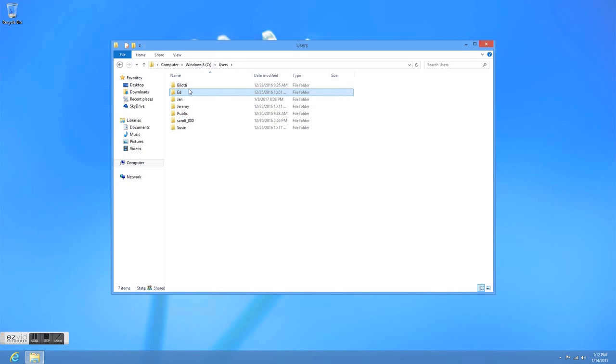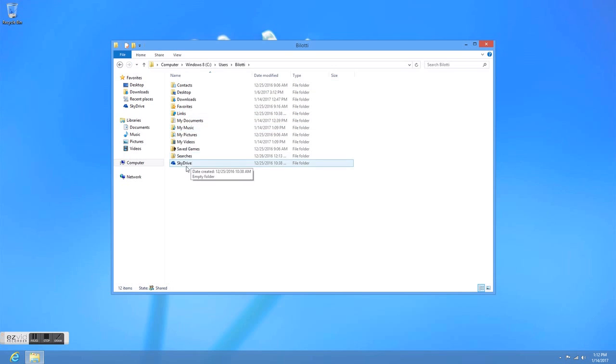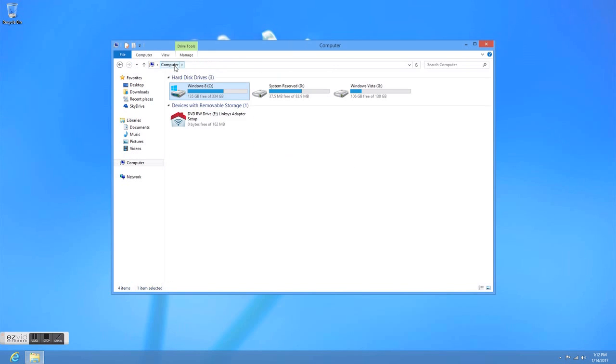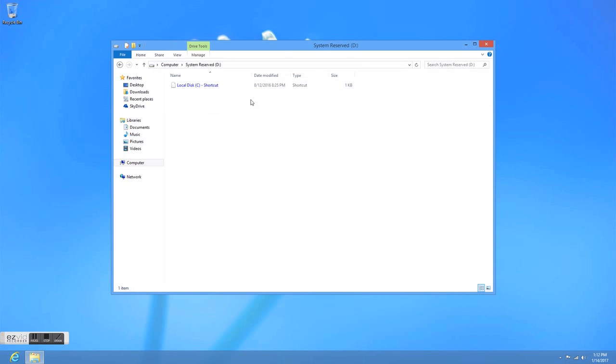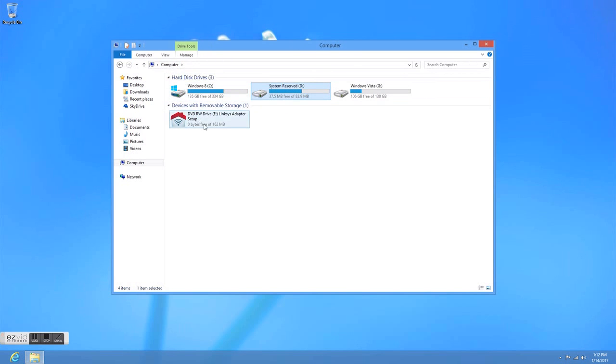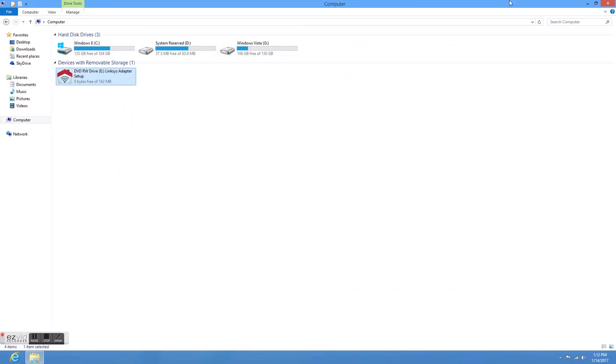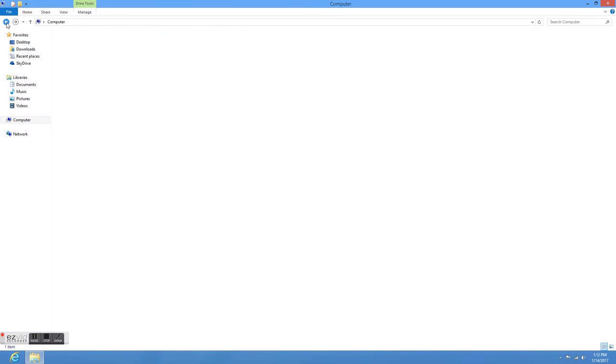Character map. And see help pane. This is for EasyVid right there. Users. These are all your users here, but you don't have to dig into there to get to your user folder. System reserved. You don't want to go in there. On your devices, this is the disk.